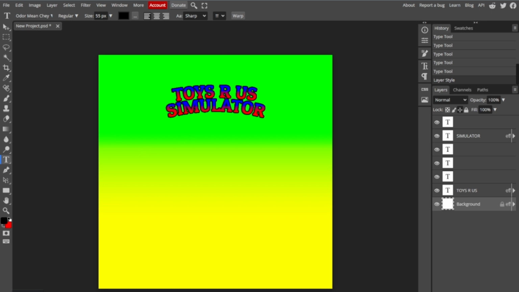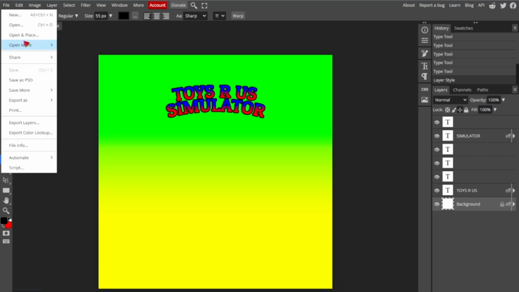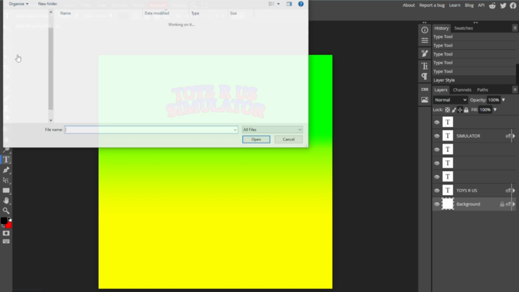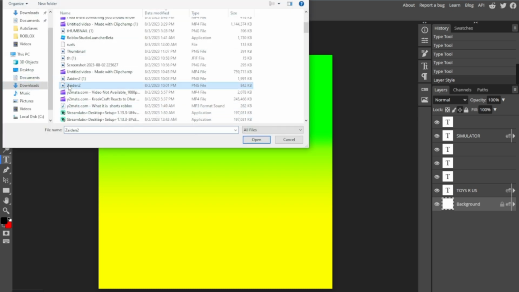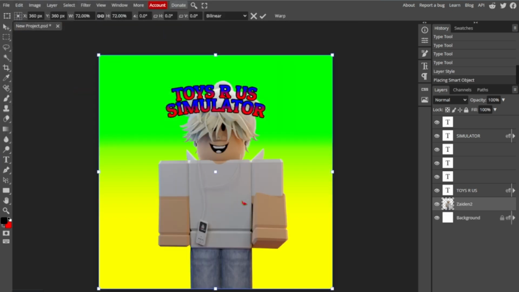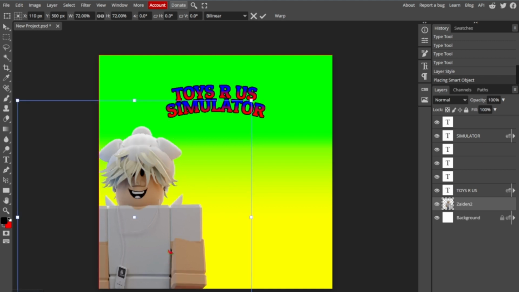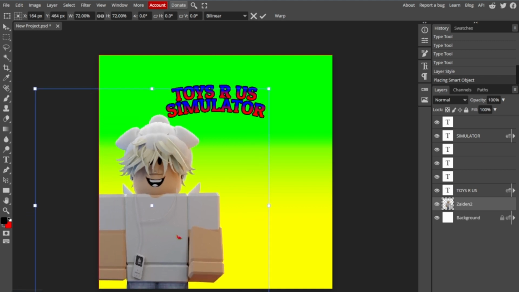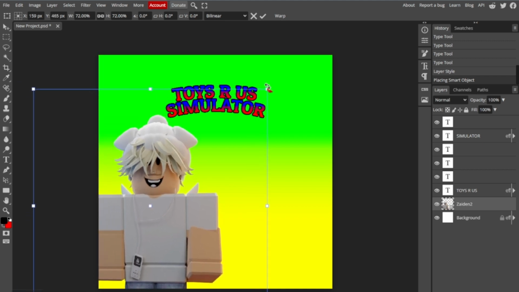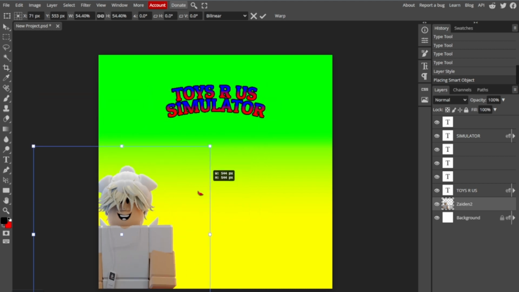Next, if you wanna add something in your background, you can get a picture offline or anything. You can upload your own stuff. For example, I'm gonna file, open and place, and I'm gonna open something I already have on my computer. You can search up stuff off Google if you want. So I'm just gonna put this little character right here, just like that.